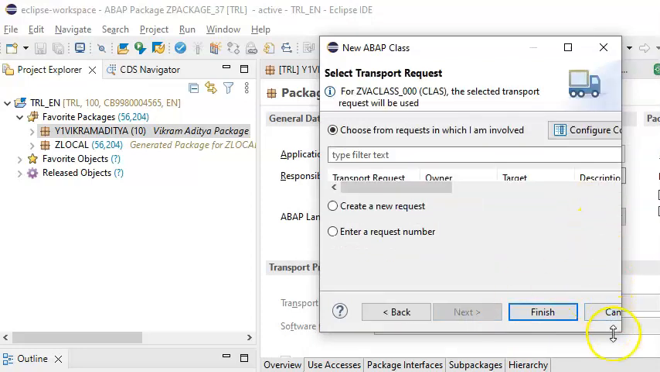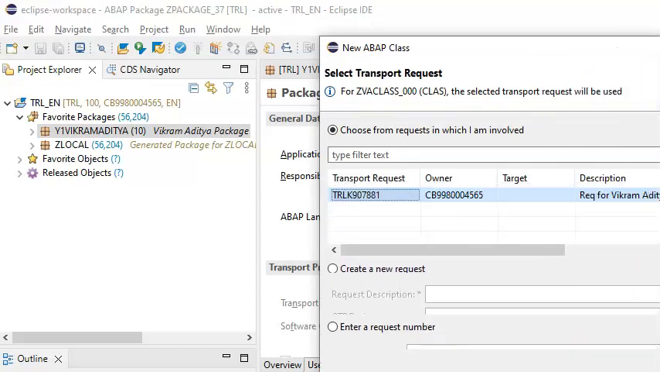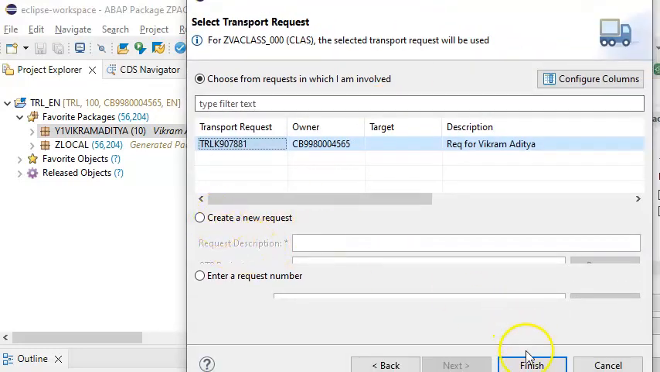Once it's there, you can go ahead and select the request number which is already there. I've already created a request number for myself. You can go ahead and create a new request and click on finish.